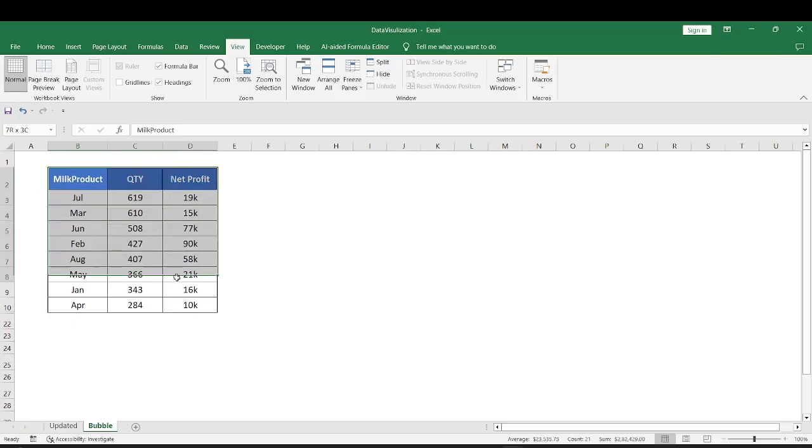In this table, we have three columns. The first column shows the milk product produced in every month, the quantity of these products, and the net profit of these products. We can use bubble charts to understand which month produced the highest quantity of milk products. We can plot a bubble chart based on two variables or three variables.